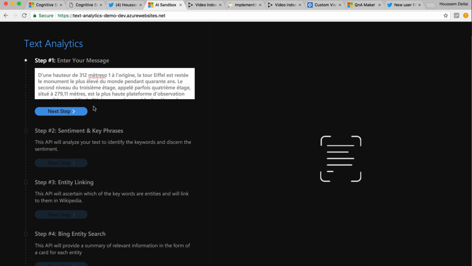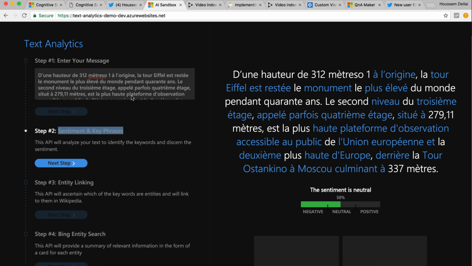So hit next step. That will send an HTTP request containing this text to the Azure AI services, the service responsible for analyzing texts, and then it will give us this response right here. And you see here we do have the same text but with the keywords tagged in blue. Then we can apply also sentiment, actually we do have sentiment. We get the sentiment expression here, and it tells us that it's neutral, it's 50%.